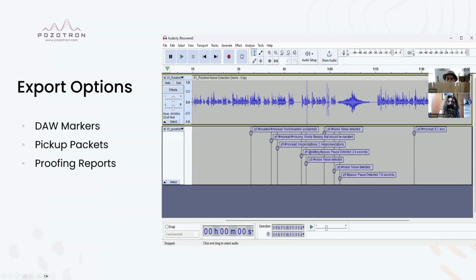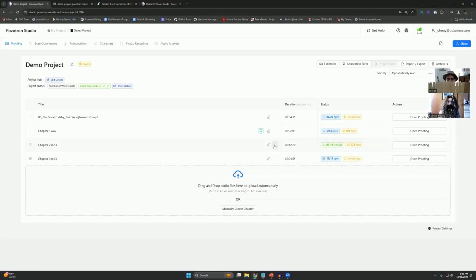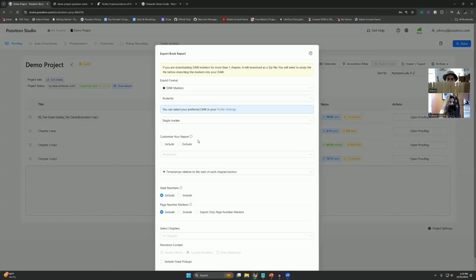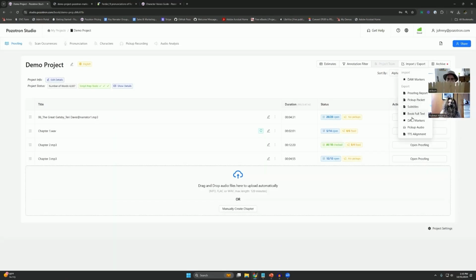The biggest time saver, in my opinion, is the DAW markers. So this is a screenshot of kind of what that is, but essentially in Pozotron, you can export DAW markers for a specific chapter or for everything. And we support pretty much every DAW on the market. You'll just want to go to the import export button. Sorry, I did that kind of fast.